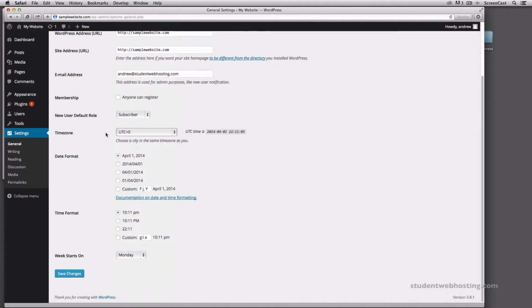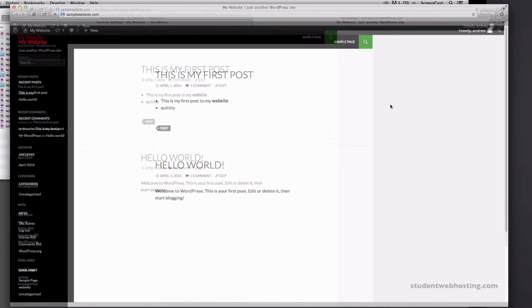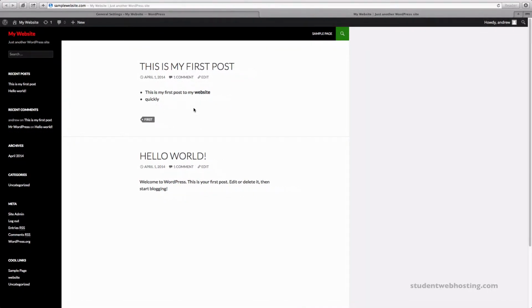The default time zone for your blog, how you want your dates to be formatted. So if I visit the front end of my website, I'm going to pull this up in a new tab here this time so we can see these tabs. You can see that this has a date of April 1st, 2014. That's the recording of this video.